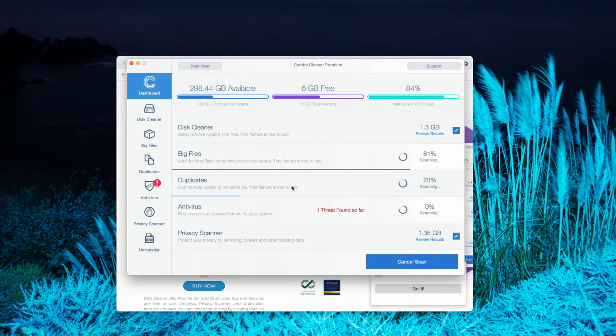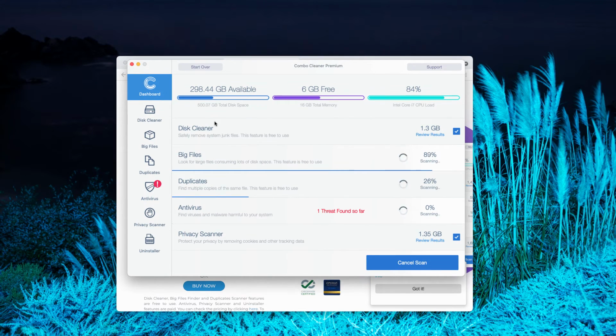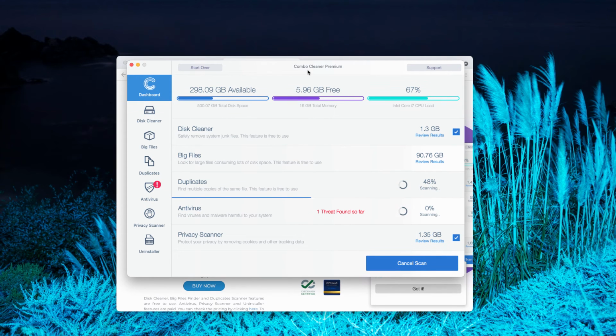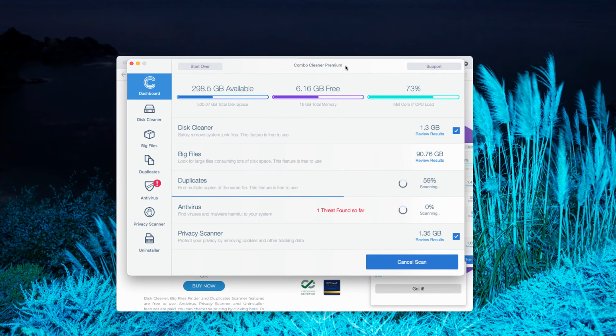Some features in Combo Cleaner trial are absolutely free. For instance, Disk Cleaner, Big Files, Duplicates. These are free features you may enjoy at no cost without the need to purchase the license. However, Combo Cleaner Premium will help you to get rid of other threats that may be the part of your Mac.